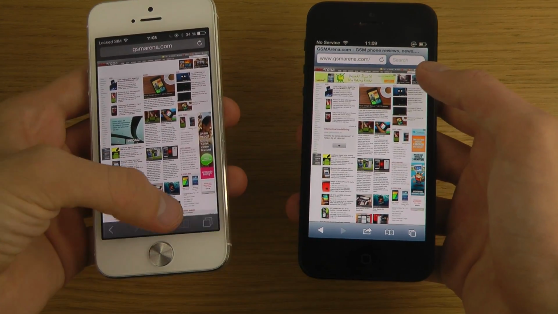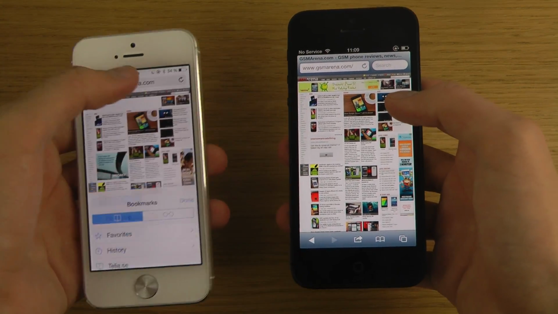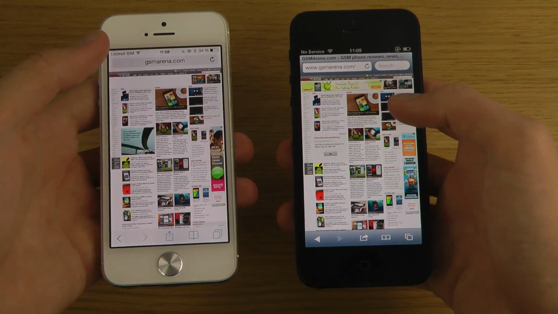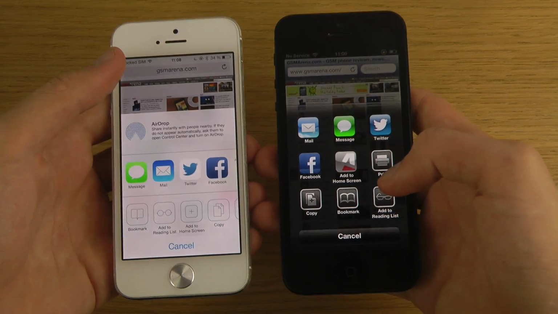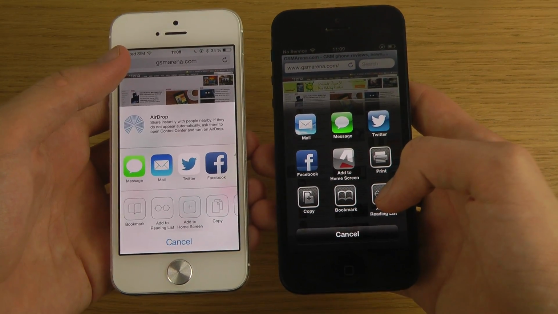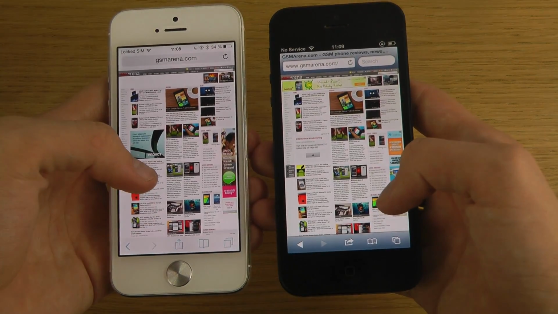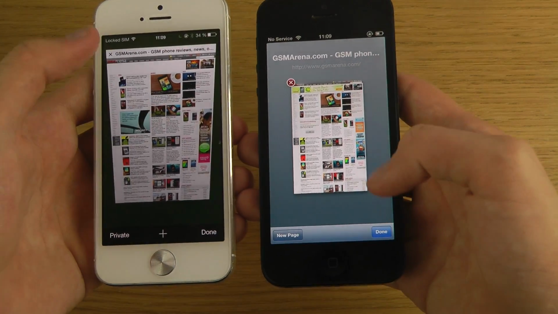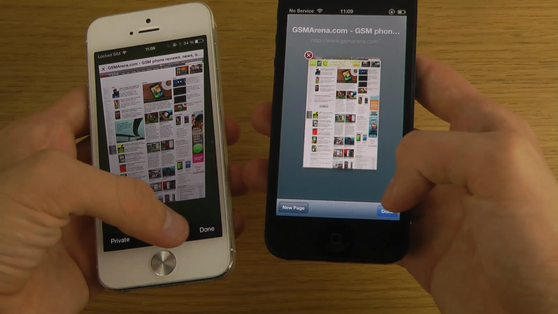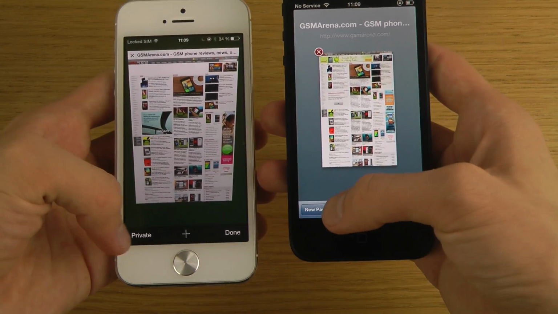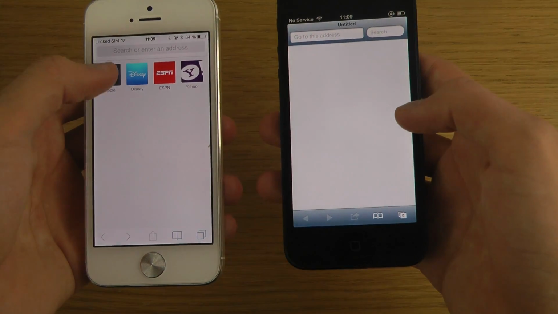Okay, so if you want to go back here, just go to private, keep all. You did see there that the browser turned a different color. You can see how it looks a little bit different. Twitter's logo changed, and of course all of the logos have been changed. The UI is also a little bit different when we have different tabs. So let's go with a new page. You can see how it looks.